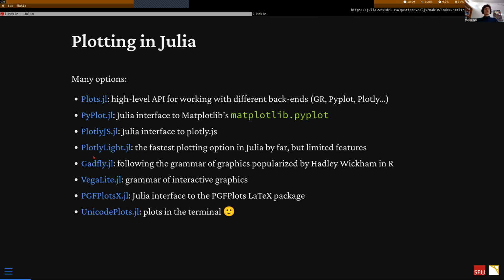There is another package that's called PlotlyLight.jl, and this one is actually good to keep in mind because it's by far the fastest plotting option in Julia at this point. The time to compilation and the time to first plot are usually pretty poor in Julia, but this one is actually really quick. Now, the reason it's quick is because it has very little code. It's a very, very simple access to the plotly.js interface. And so the consequence of this is that it has fairly limited features.